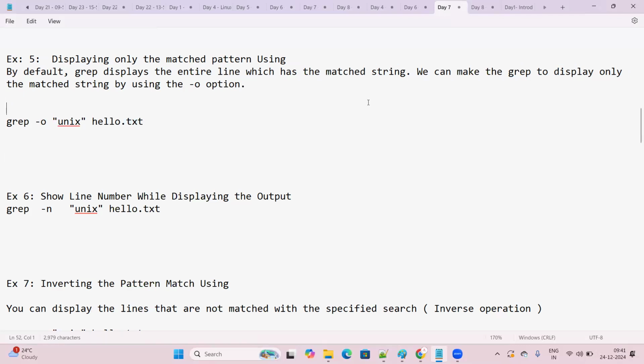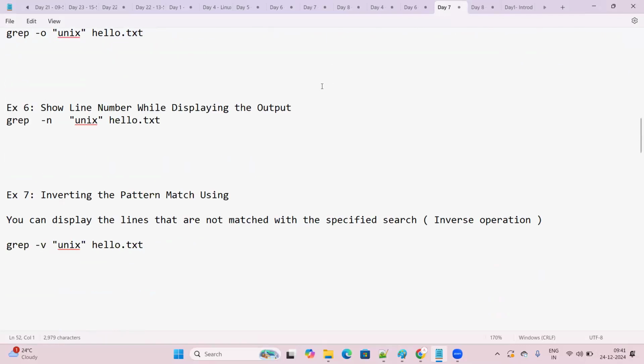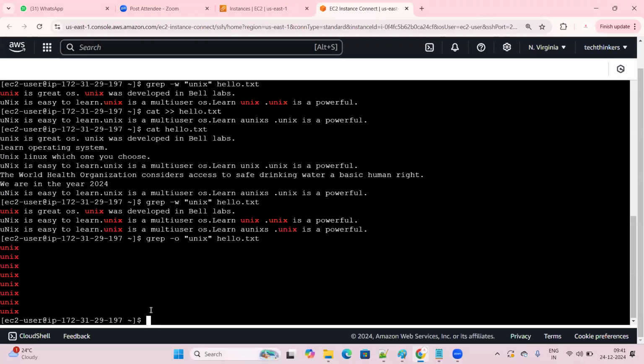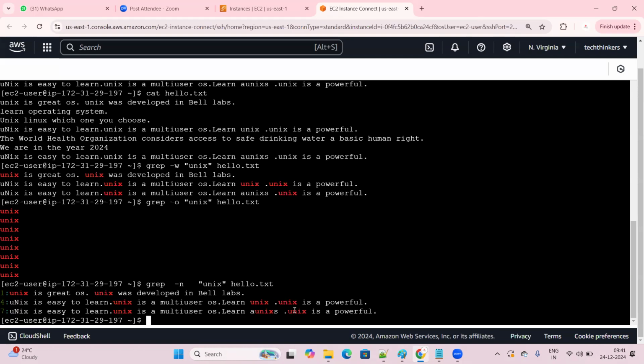Okay. You can see example number 6: how to show the line number. We can also display the line number while displaying the output. For example, if I use this command grep -n, it will display the line number. Grep -n Unix hello.txt. Where is Unix present? Unix is present in 3 lines: line number 1, line number 4, and line number 7.